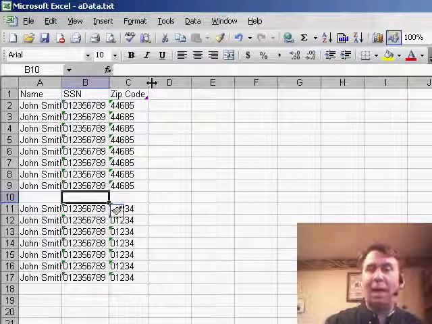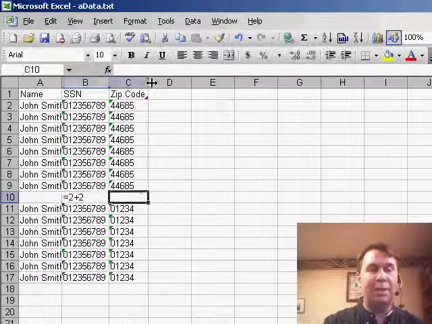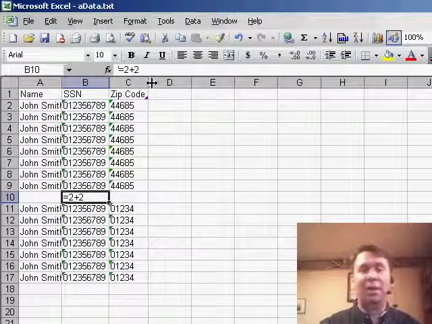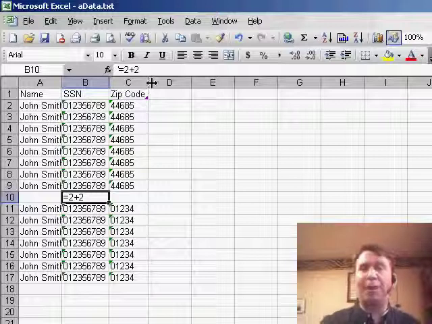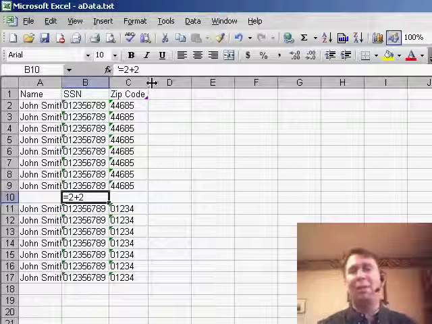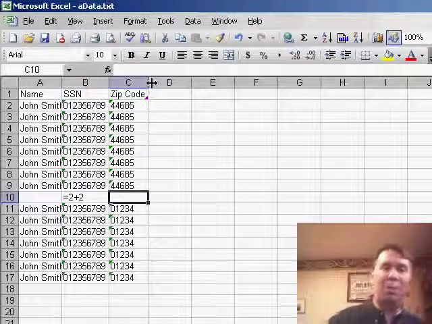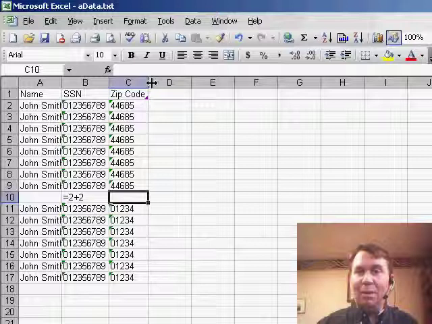We can't insert any new formula. So if I come here and type equals 2 plus 2, we get the text instead of the formula. You actually have to go through and reformat those columns as General if you need to be able to later enter formulas or totals. Of course, there's no reason to enter totals in the social security number or zip code, so we don't have a problem there. But it's a great point.